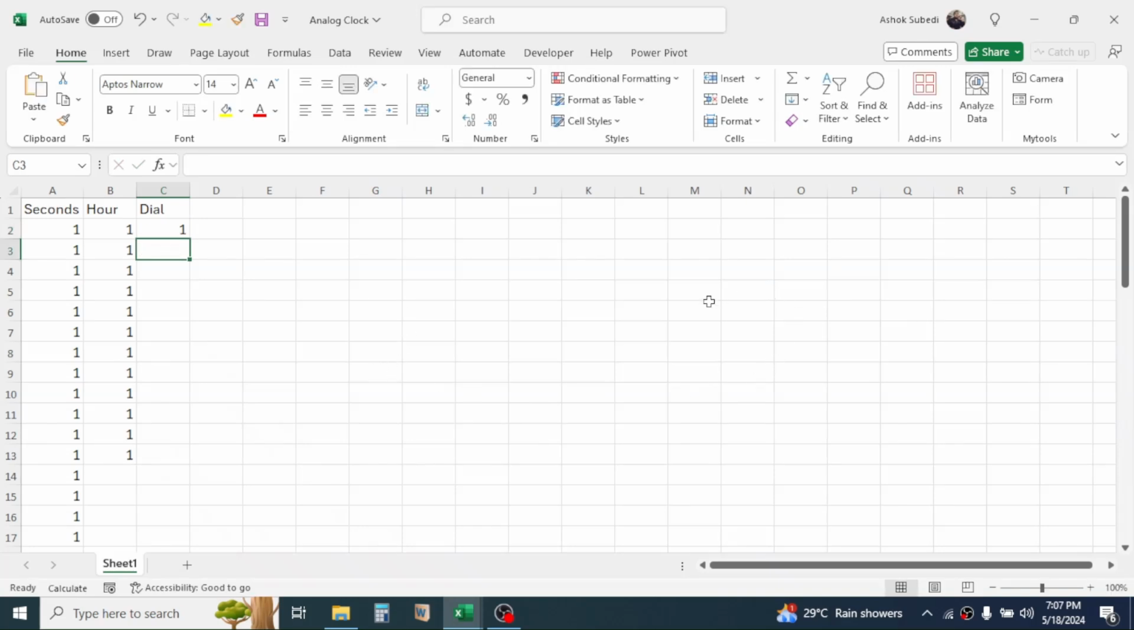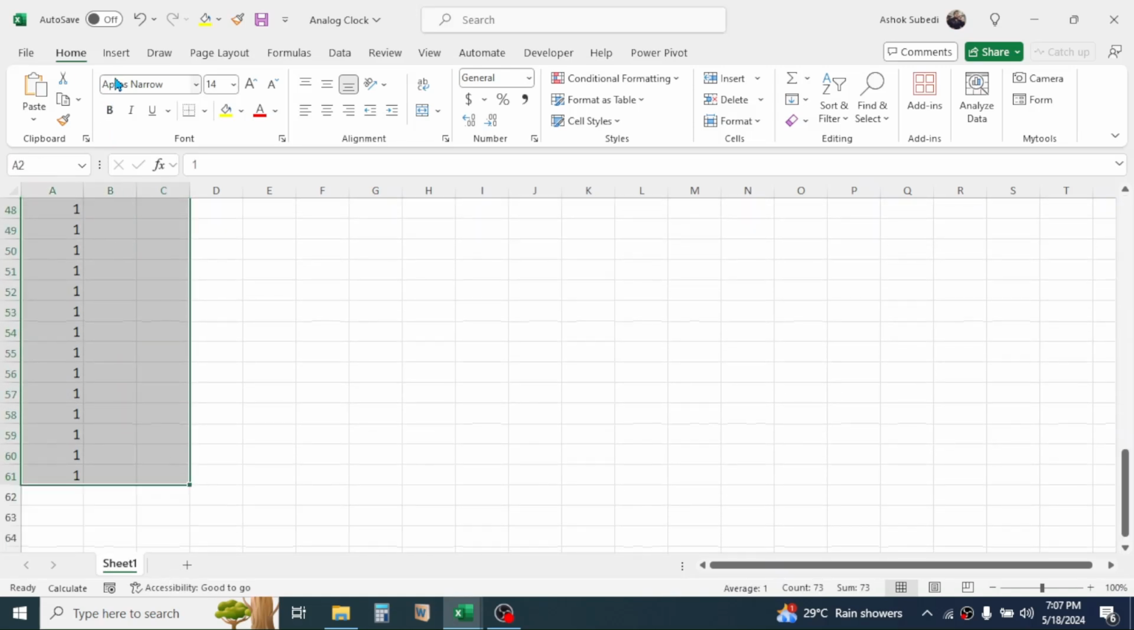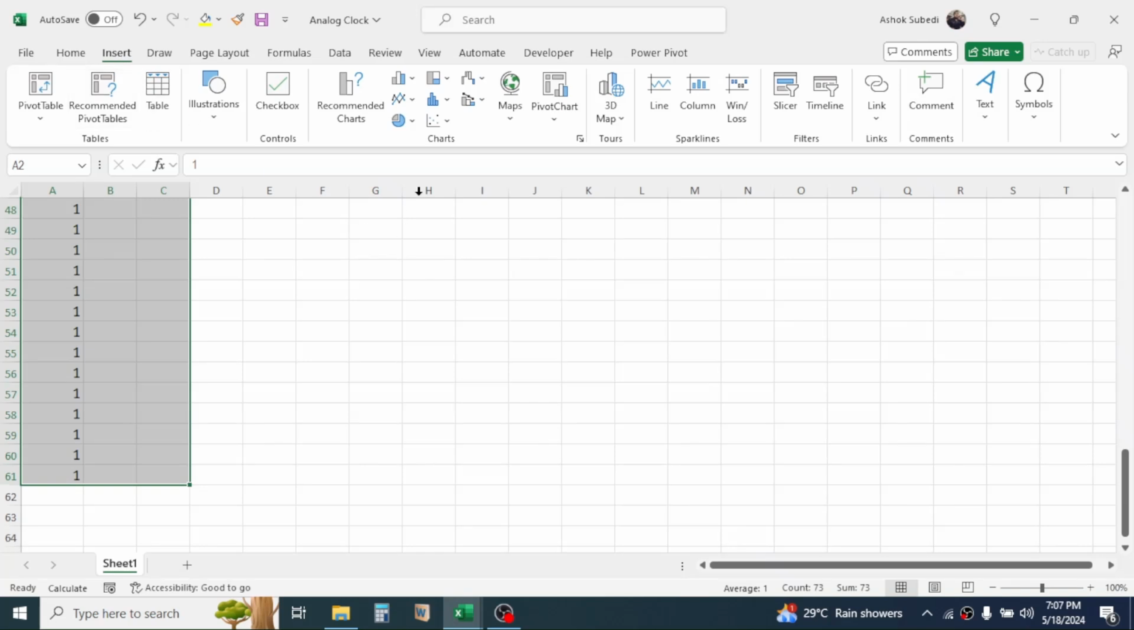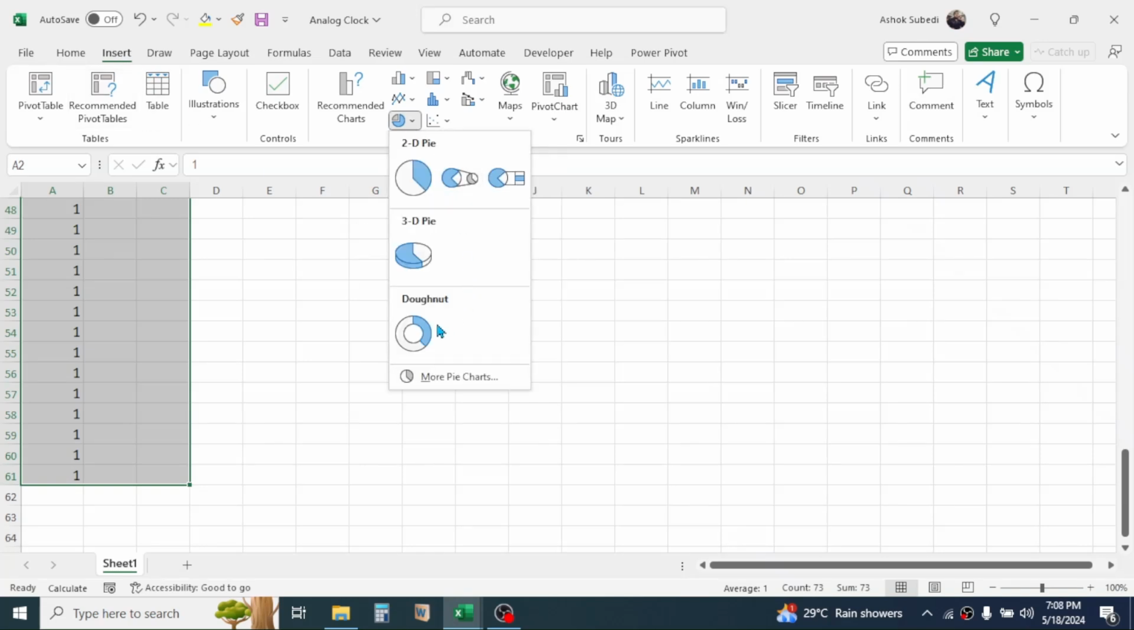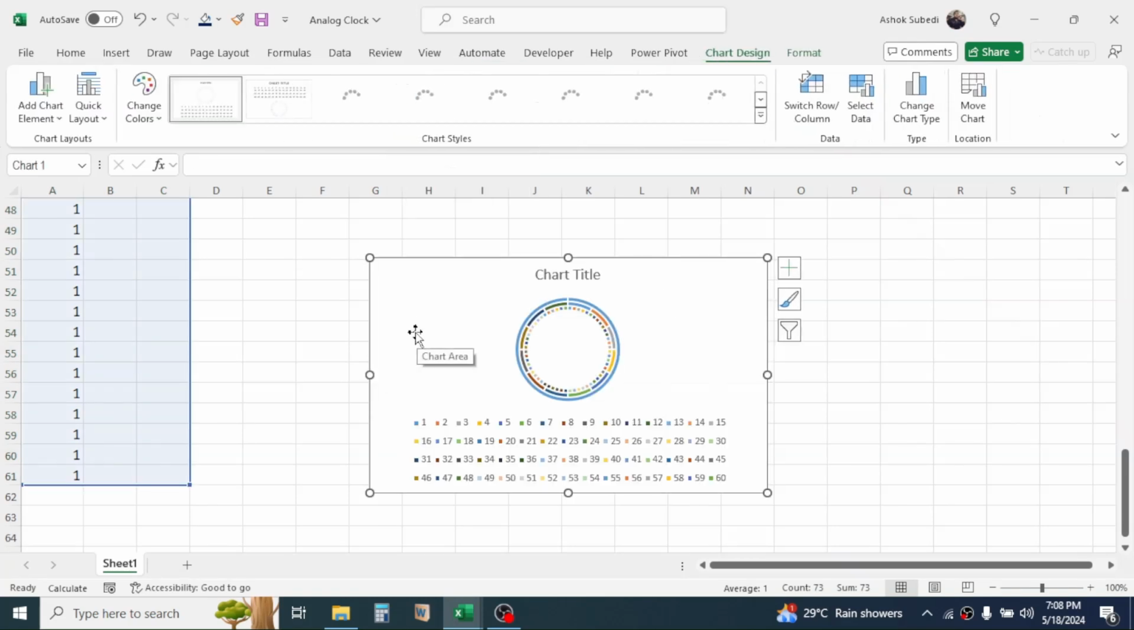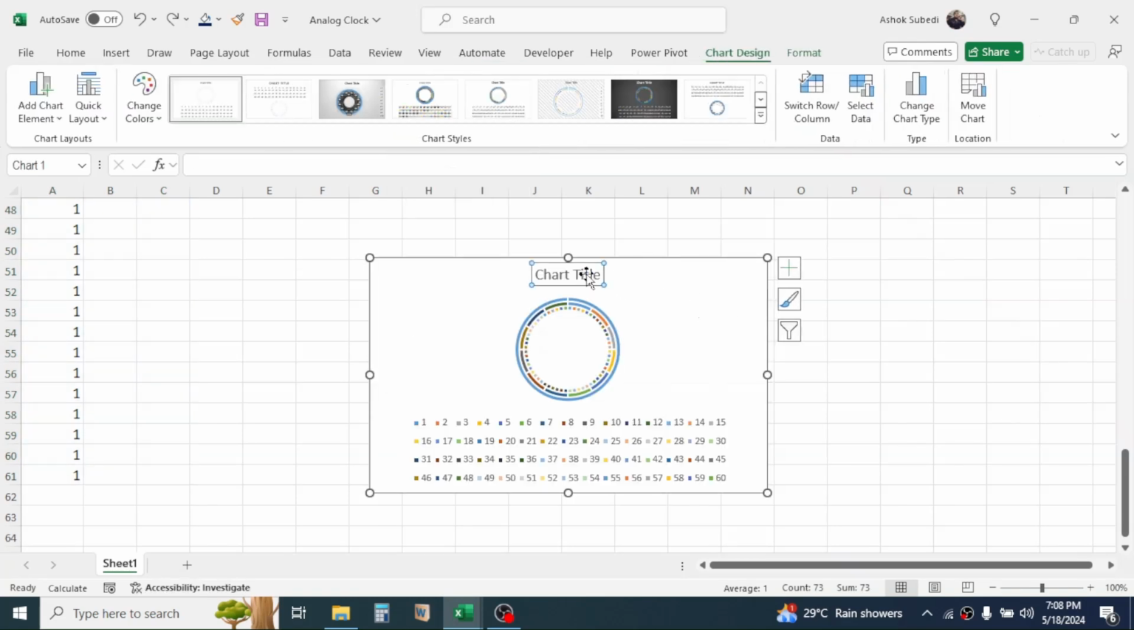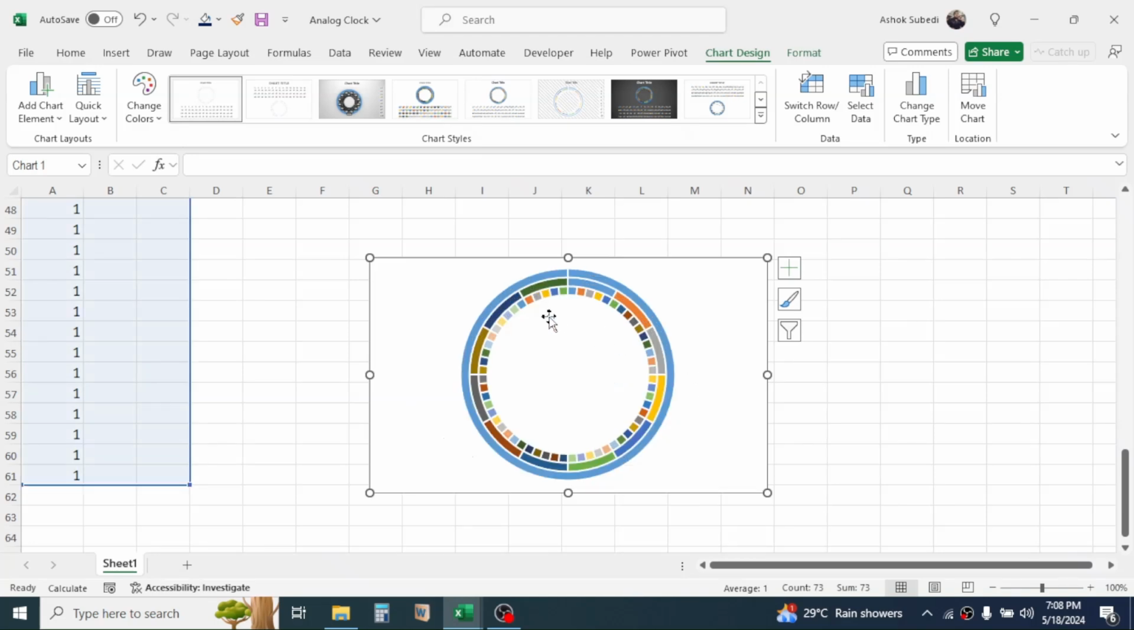Now to create the dial, let's select this data, then click on the Insert tab, click on the pie and donut chart option, then select the donut chart. Now click on the chart title and delete it. Again click on the chart legend and delete it. Now this is the basic design of the dial.